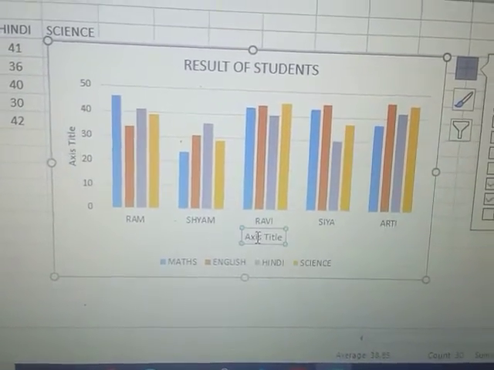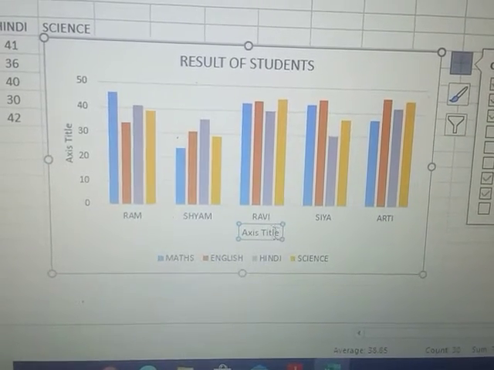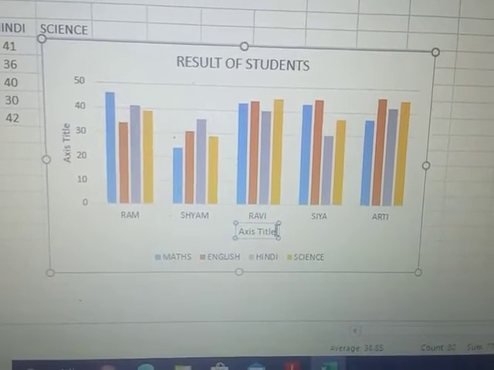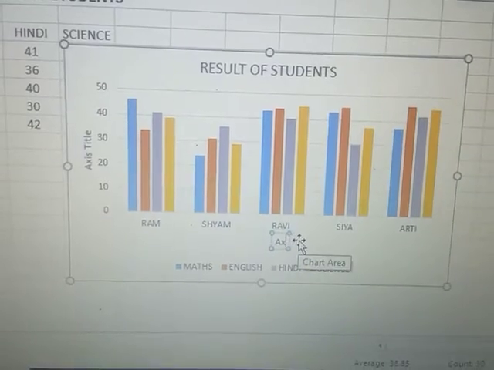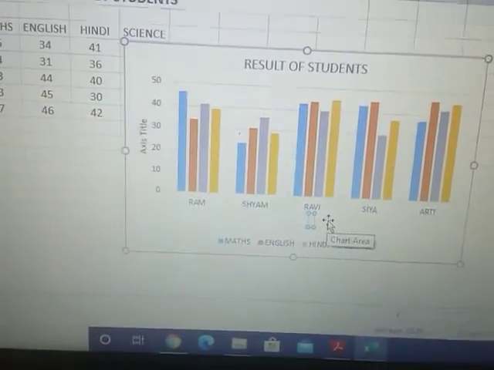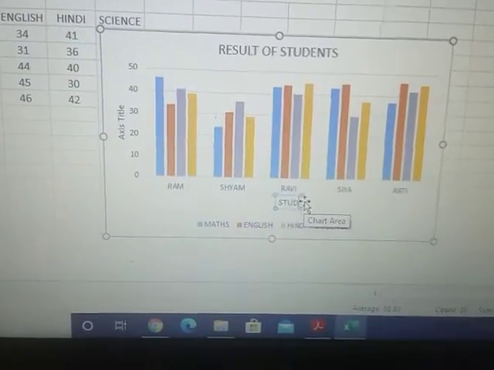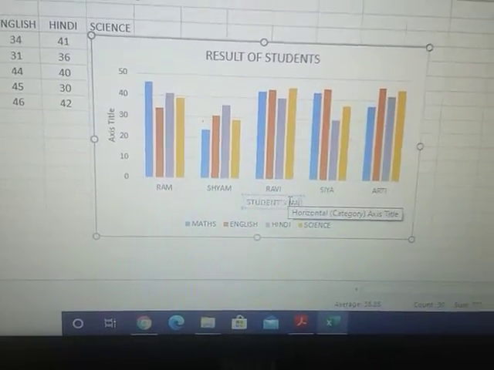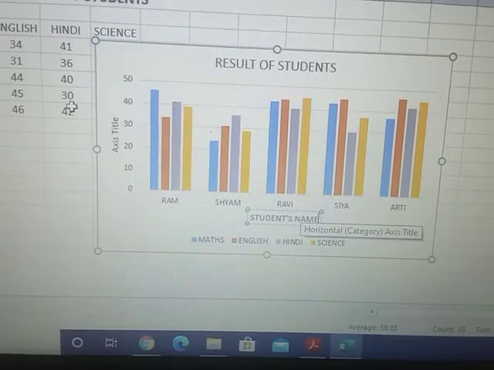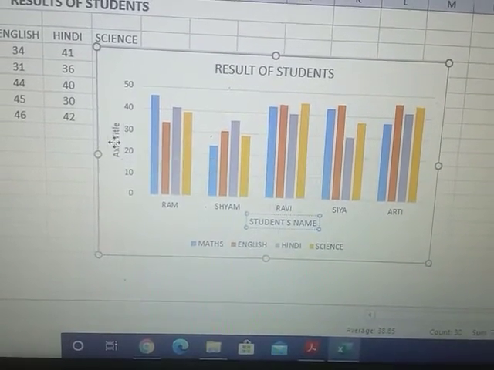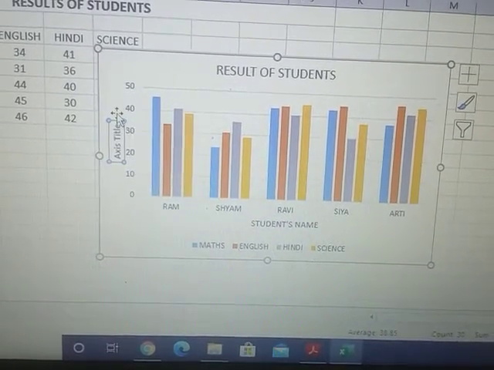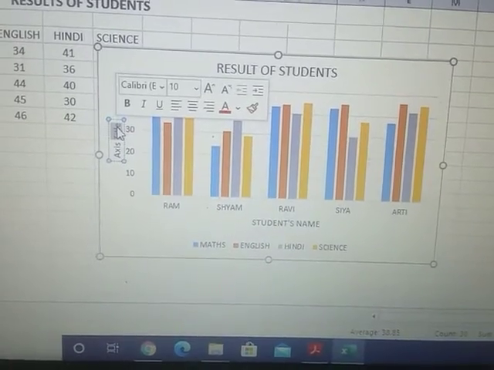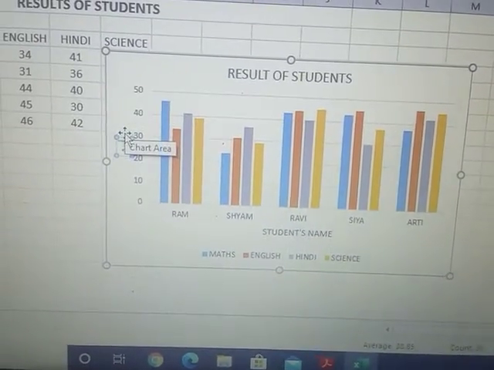When you click on the axis title, you can also write it. These are the names of students, so you can type here the students' names. On that side also, you have 2 axes, so you will have to type on the 2 axes. So you can write here also.